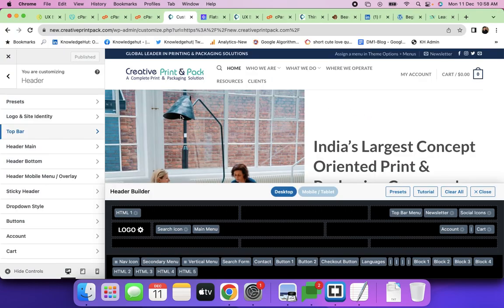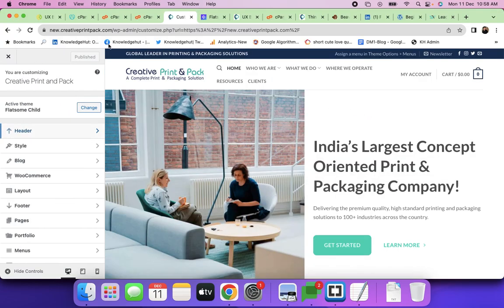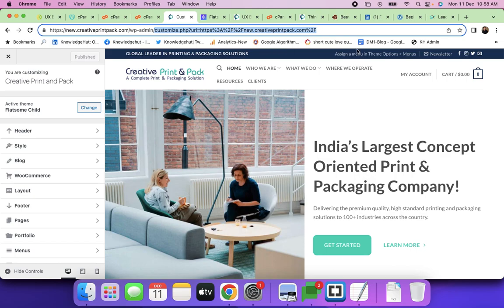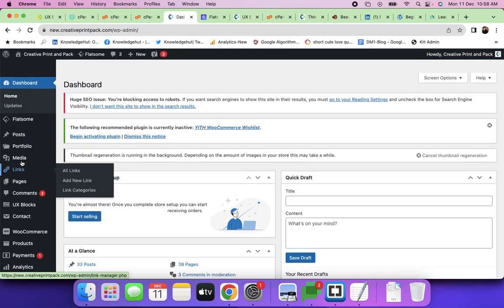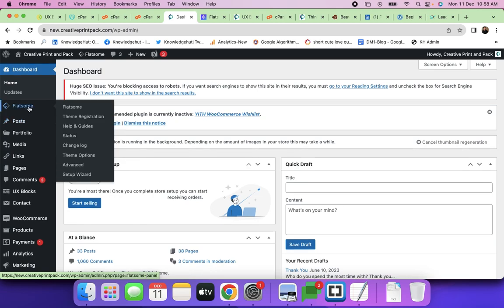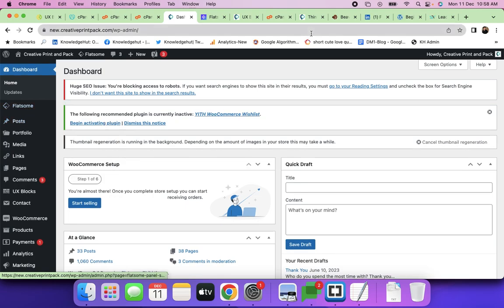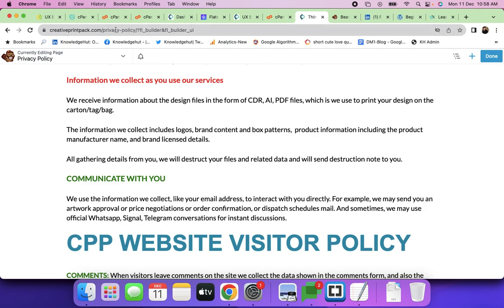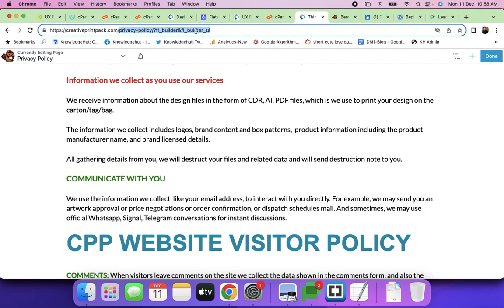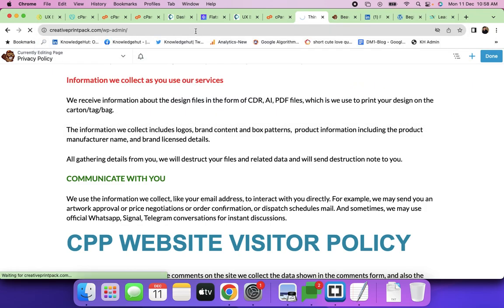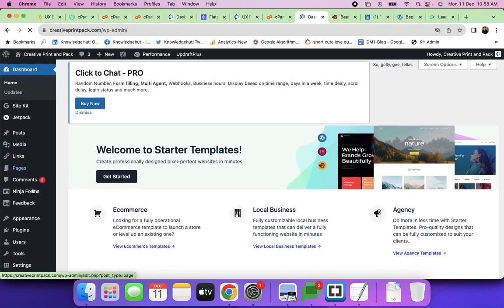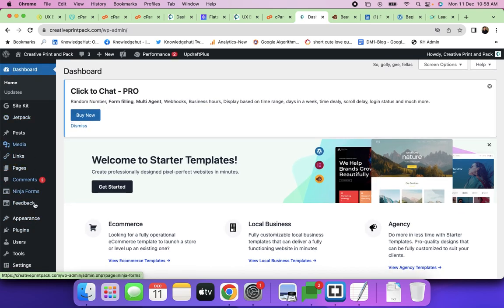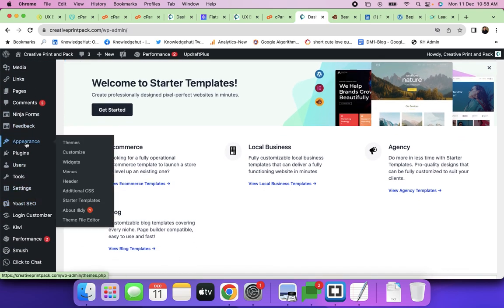I'll just walk you through a couple of things in the Flatsome. Yeah, look at this. So after installing this theme, I see the Flatsome is showing up here. Maybe let me go to the current website and see how that looks. So do you see any Flatsome here? No Flatsome.